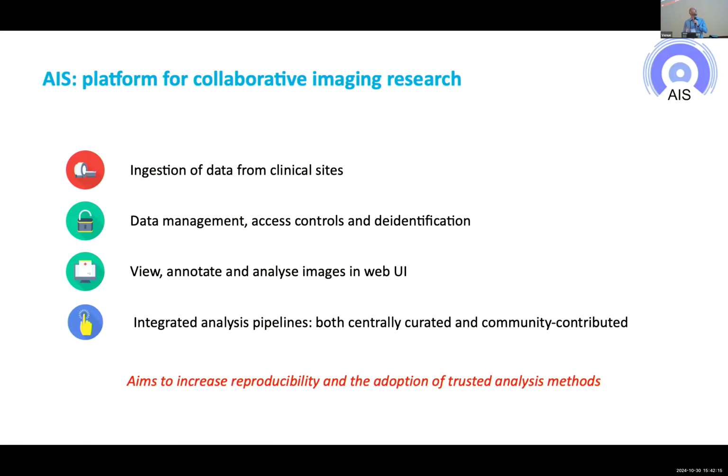The Australian Imaging Service is a platform for collaborative imaging research, which encompasses the ingestion of data from clinical sites, secure data management, access controls, and the identification of sensitive data, the ability to view, annotate, and analyze images through your browser, and also integrated analysis pipelines, both a curated suite of pipelines managed by the AIS core team, and the ability for the community to contribute pipelines, which anyone can use. It aims to increase reproducibility and adoption of trusted analysis methods across the network.